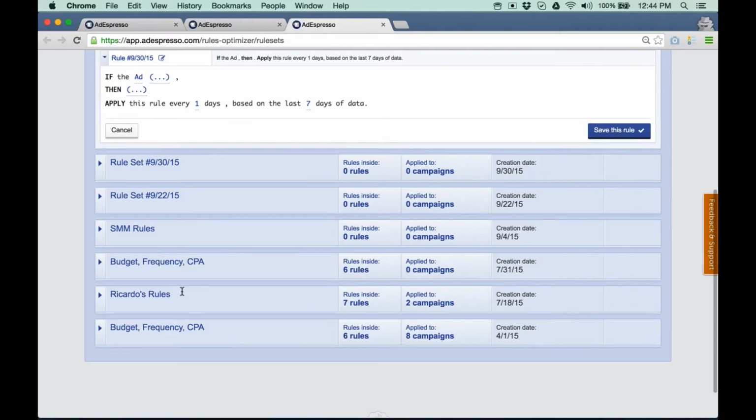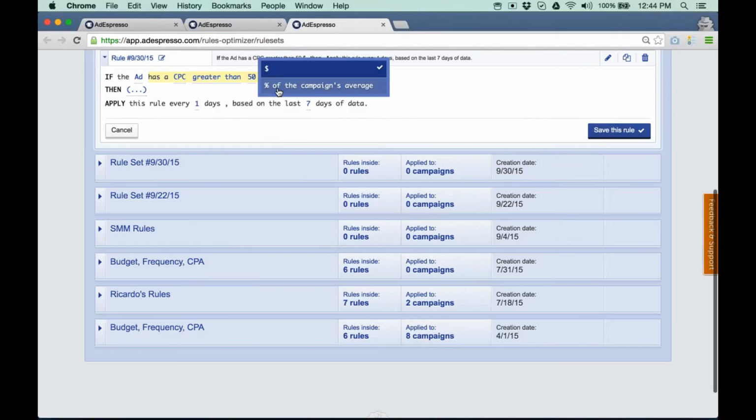This is super simple. If my ad has a CPC greater than $1, for example, or which I like the most, if an ad has a CPC 50% higher than the campaign average. I prefer percentages over absolute values because then I can apply the rule to every campaign, no matter if it's lead generation, sales, traffic, etc. While if I insert, if the CPC is greater than $1, that's really specific for, I don't know, lead generation.